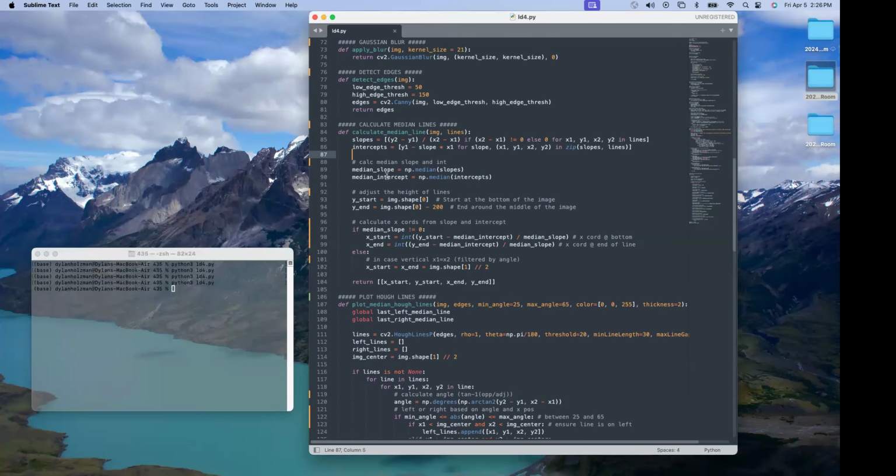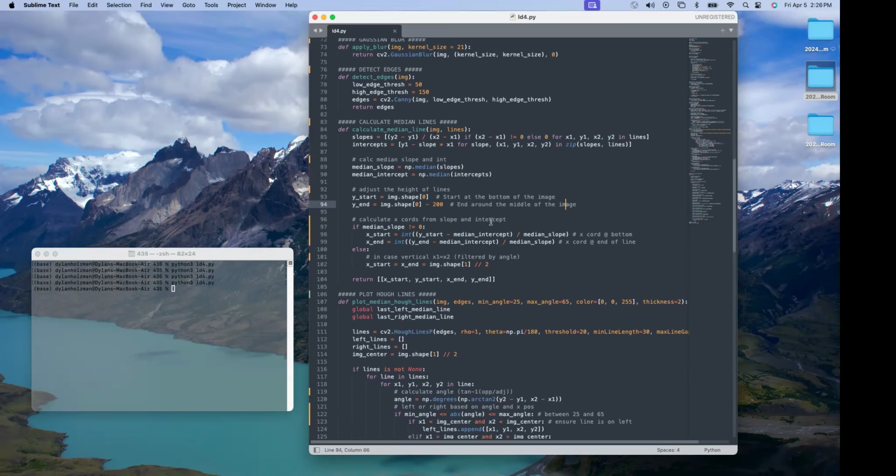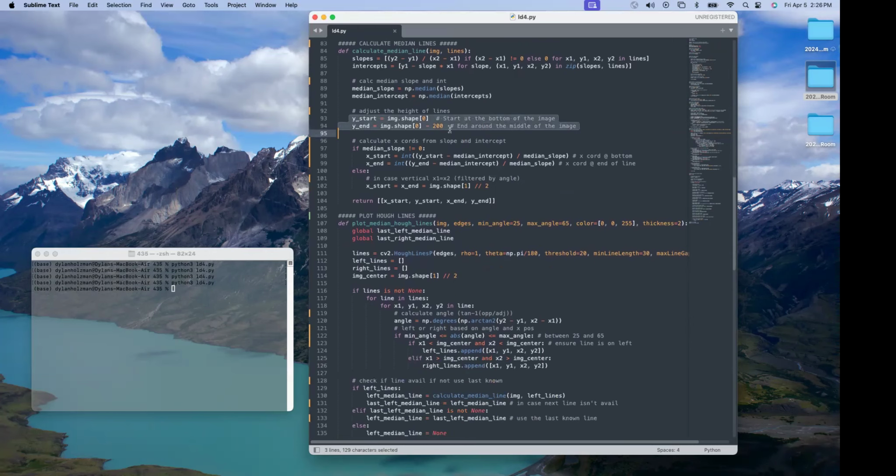Moving forward, we get to the median slope, and this is where we take those hue lines and take the median of them. So the one on the outside, one on the inside, and we find that median slope. And then same thing for the intercept. So now that we have a slope and intercept, we need to find where these coordinates are going to start and end. We do that with the y pretty easily. We start it at the bottom and we end it 200 pixels above the middle of the page.